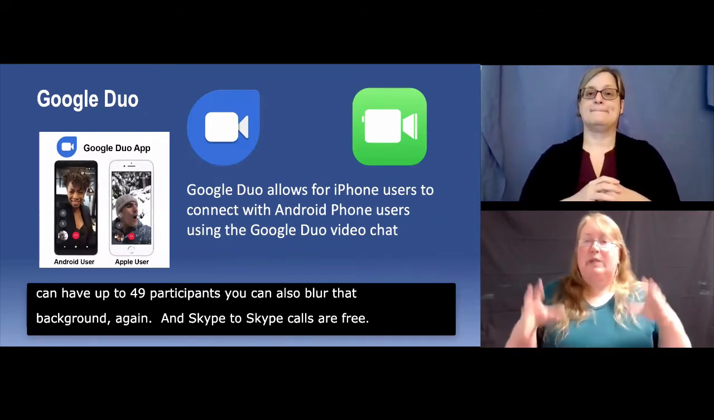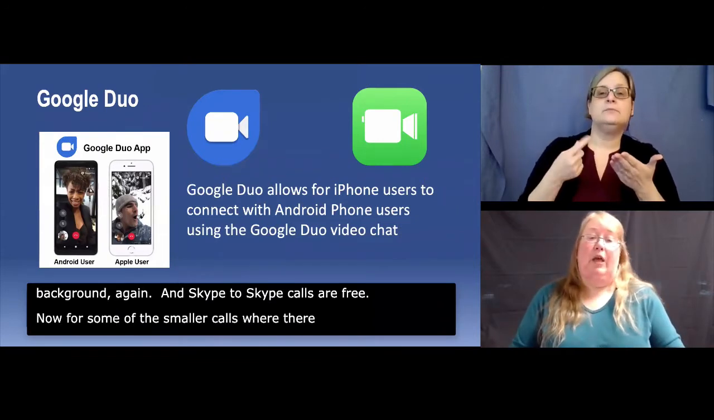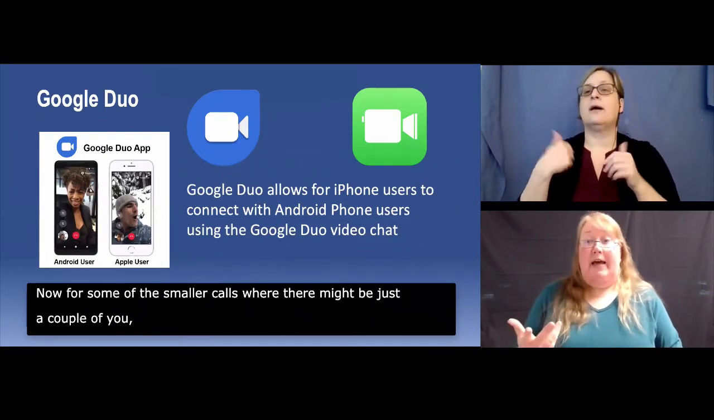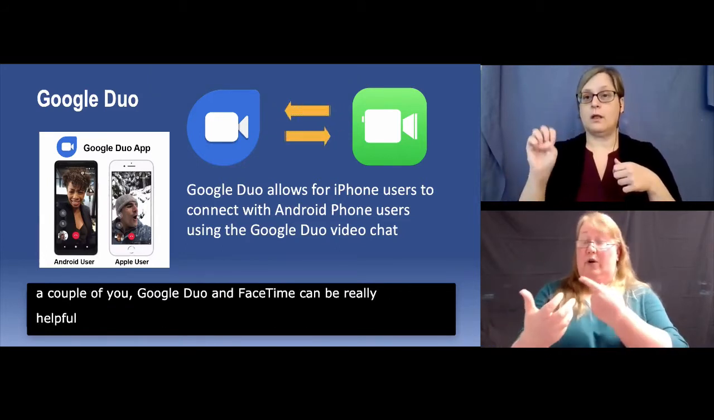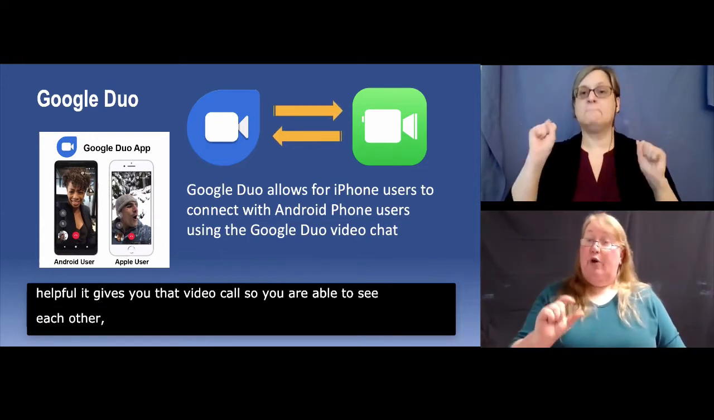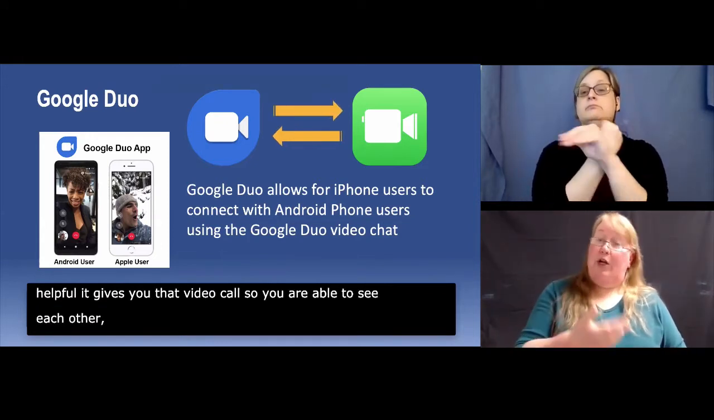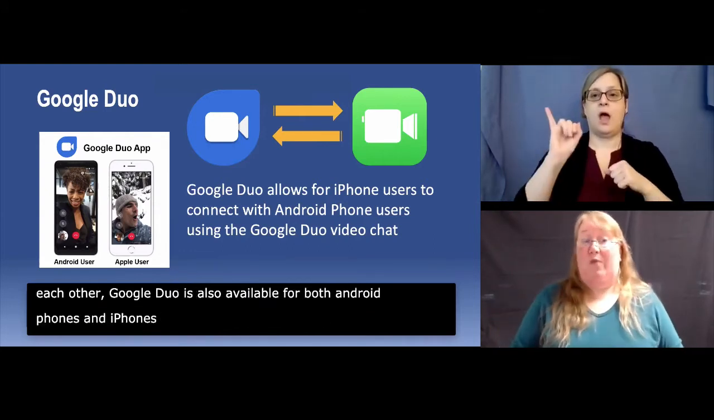Now for some of those smaller calls where there might just be a couple of you, Google Duo and FaceTime can be really helpful. It gives you that video call so you're able to see each other. Google Duo is also available both for Android phones and iPhones, which is nice because you can go across platforms.